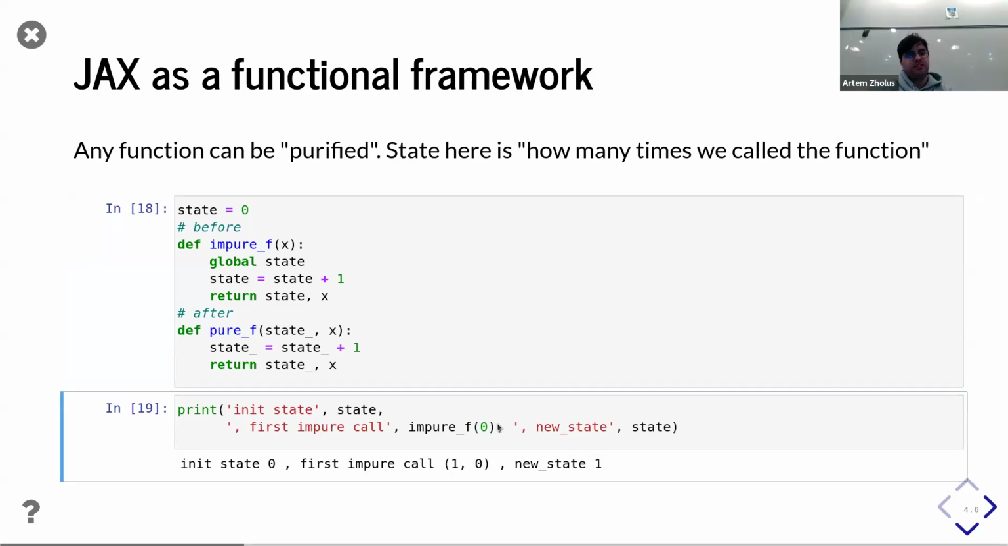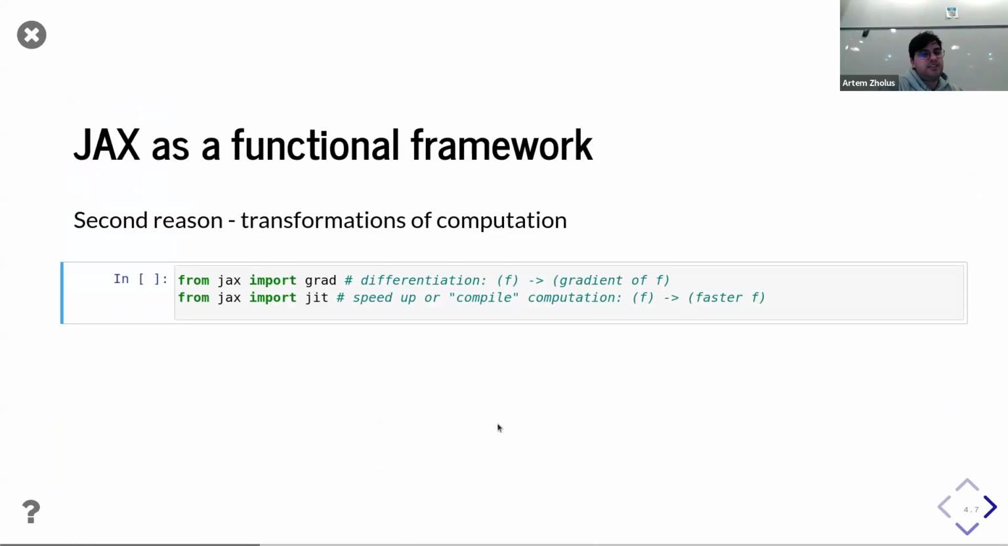And for now, let me consider these two types of transformations to see why we actually need this purity of functions. So the first one we already considered: differentiation, to compute the gradient with respect to inputs. And this is the second transformation. It's called JIT. JIT is generally a transformation to speed up a function.